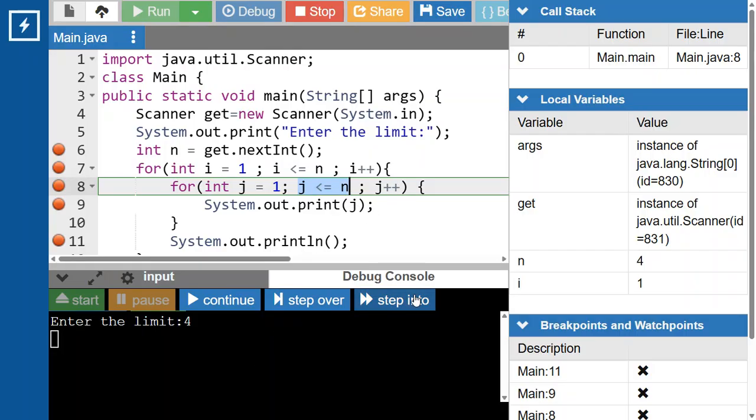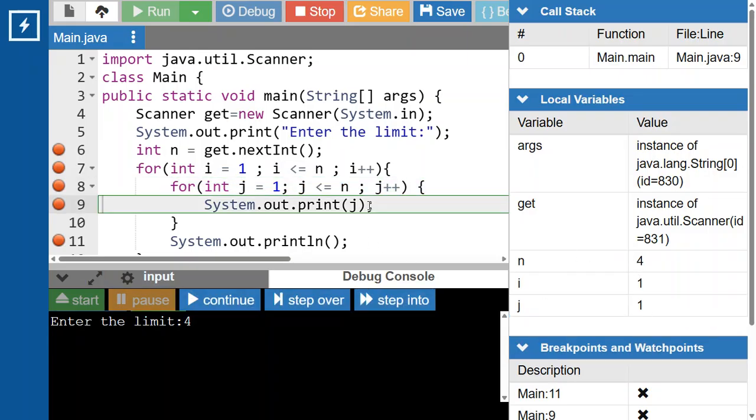Now the current j value is 1. No issues. But what is printing? J variable I'm printing. What's the j value? 1 will be printed. Can you able to see this? Next, after increment, what's the j value? 2. After increment, j value is 2.